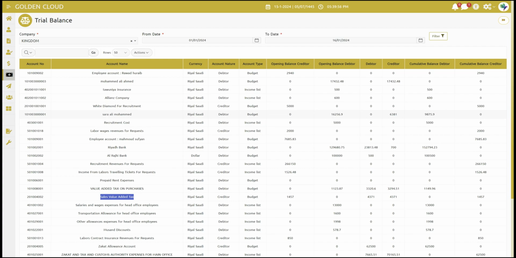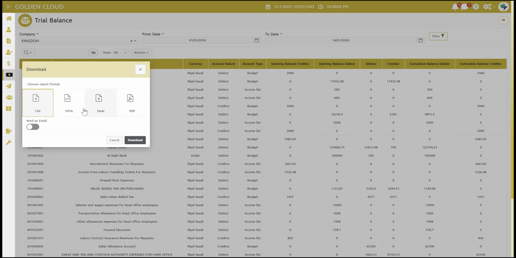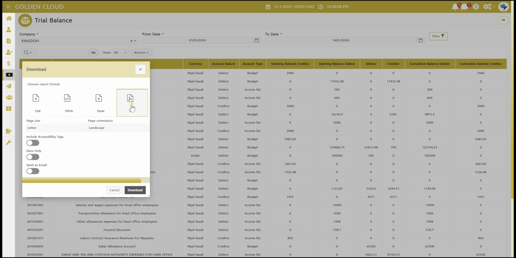You can also download this comprehensive table in 4 different formats. All you have to do is click on this action button, choose download, and then you will be presented with 4 different formats. Choose the one that suits you the most.